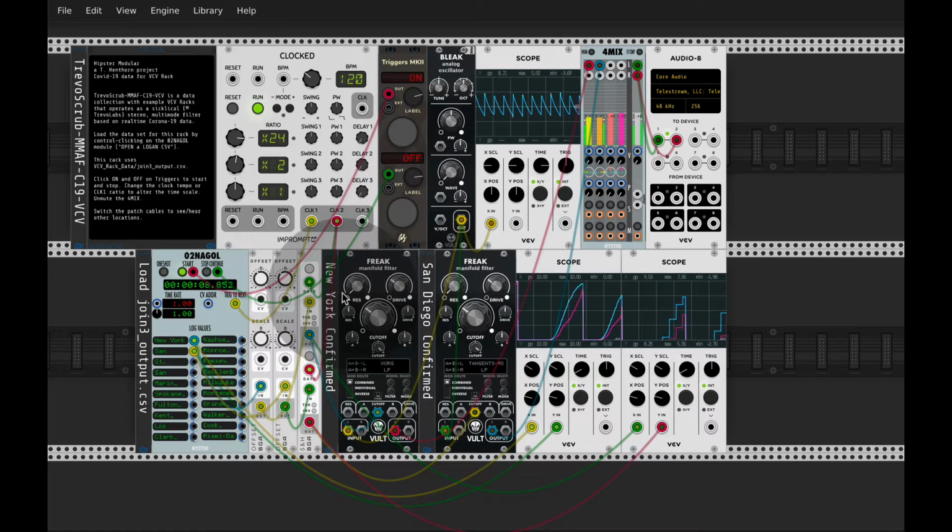This patch has an added feature of a sample and hold. So rather than just taking the raw data, I'm doing a sample and hold clocked based on clock 2 on the clock module. And I get a staggered effect. I find that when you clock things this way and you grab sample points, you can hear the data in more interesting ways. I've added 2 offset modules, one for, in this case, New York, and the other for San Diego. And that allows me to rescale the data if I want to do that.